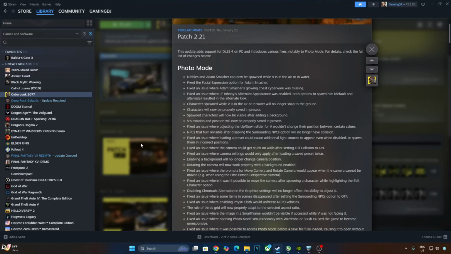Welcome back guys. In this video I'll be updating my Nukem9 FSR frame generation guide for Cyberpunk 2077. It's version 2.21. I'll be showing you how to use the latest version of DLSS in conjunction with FSR 3.1 frame generation. The guide will work on every RTX GPU.